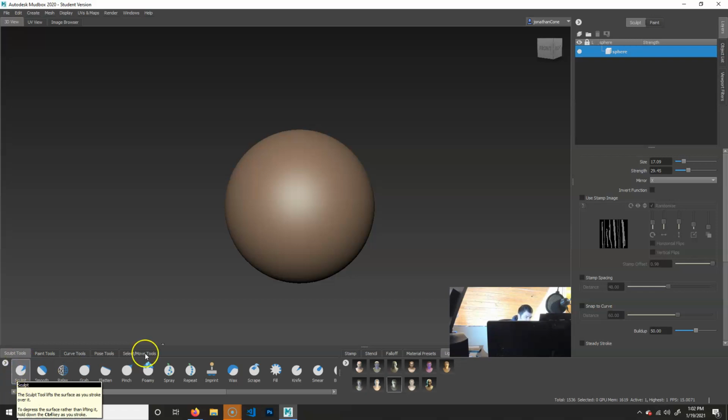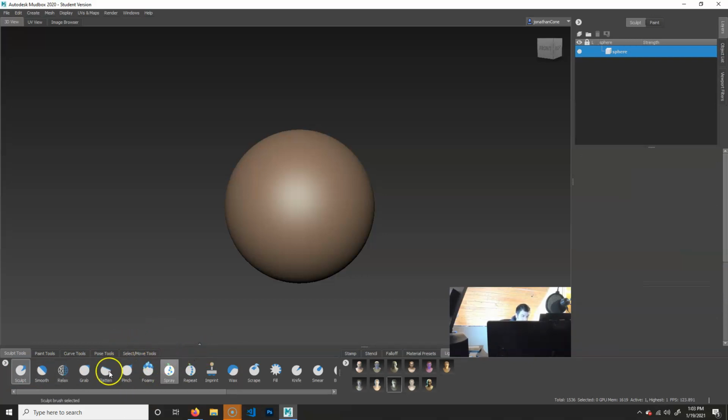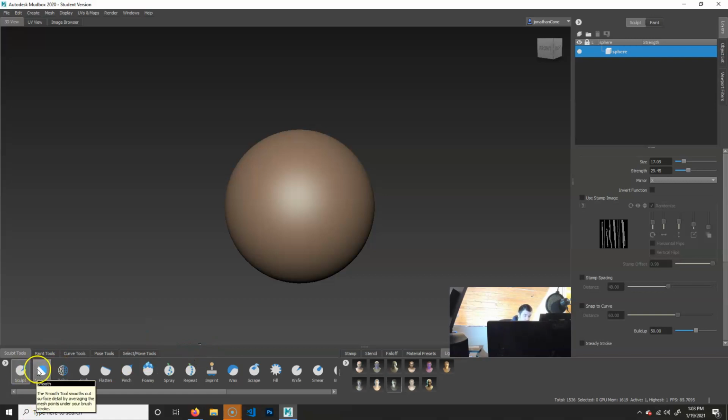So the main ones we're honestly going to use are sculpt and grab. The way you can select these, you can just click on them, but you can also hit 1, 2, 3, 4, 5, 6, so on and so forth, right? I'm not going to use smooth at all. I can tell you that right now.